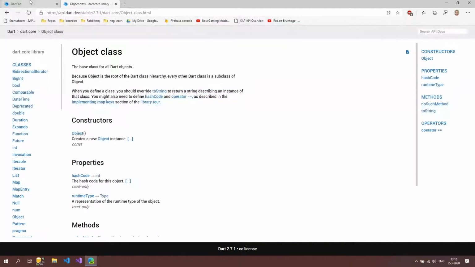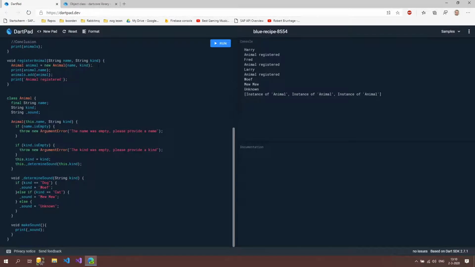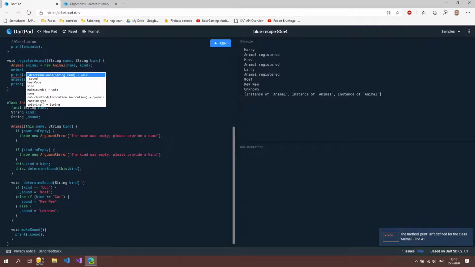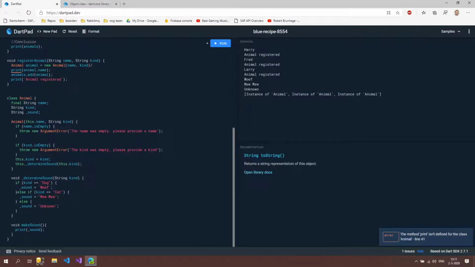And if we now go back to our Dart pad, then if we place an enter here, and I'm going to say animal dot, then you can see that there are certain methods that we never defined, just like this runtimeType, noSuchMethod, and here the toString method. And this toString method is actually already used, and that's here. This animal class makes use of this toString method to print out this instance of animal, and we are actually able to override that. So how are we able to do this?